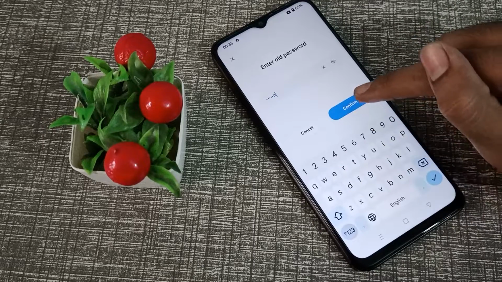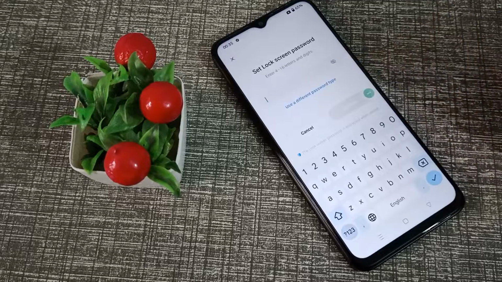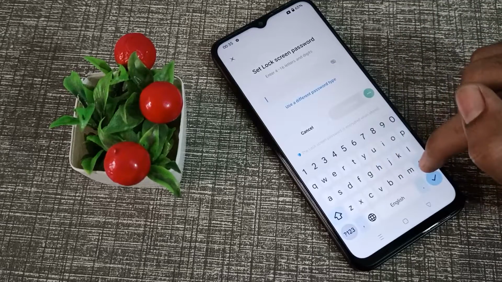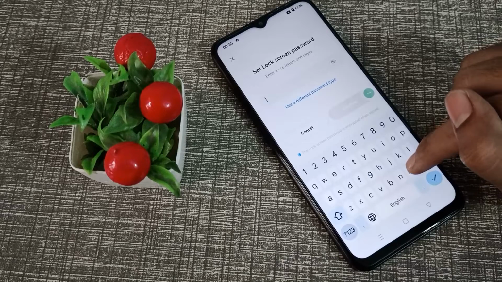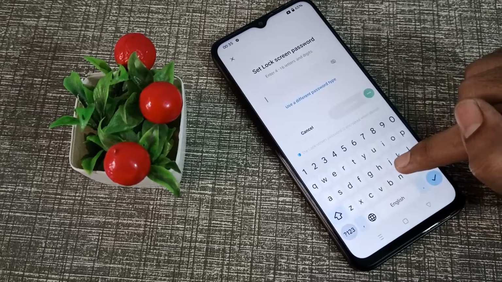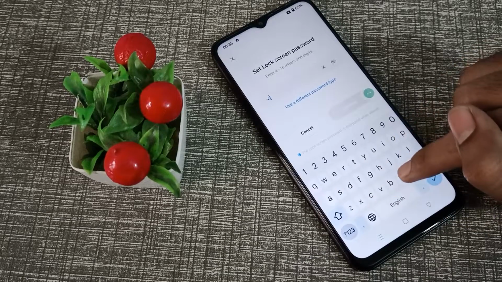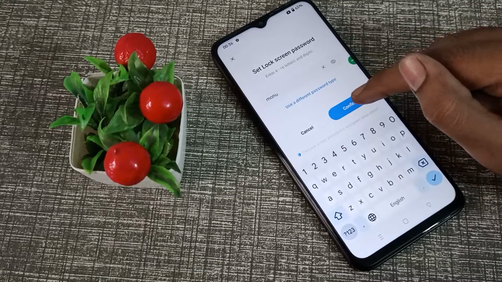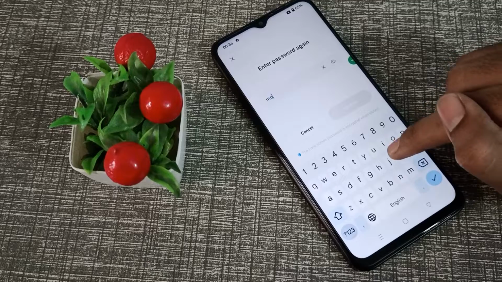Old password, confirm. Then new password. Then guys we will set any name. So guys we will take any name. For example, we are taking Sonu and Monu. First of all guys check. Then click on confirm.